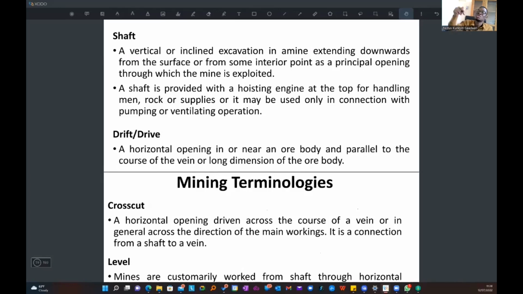A shaft is usually vertical, about 90 degrees, standing upright, which we dig from the surface down underground to whatever length we need it to go. And that becomes our main access in and out of the mine most of the time. A shaft is provided with a hoisting engine at the top for handling men, rock, or supplies.